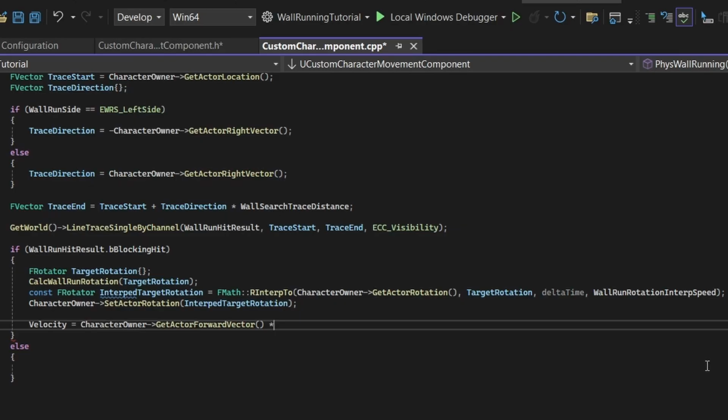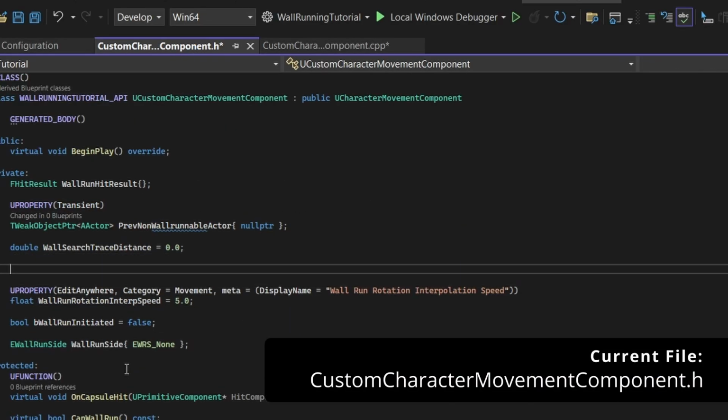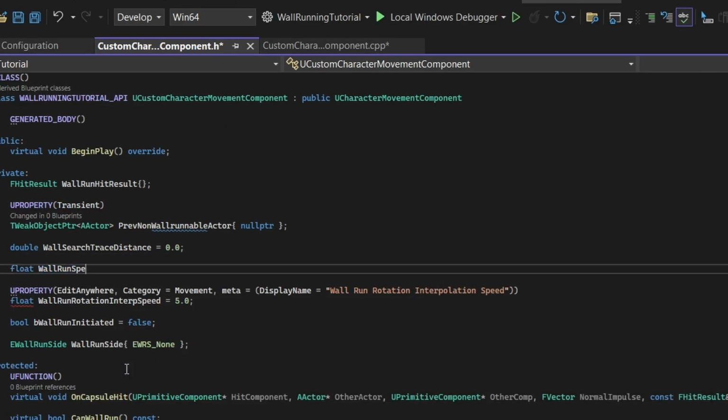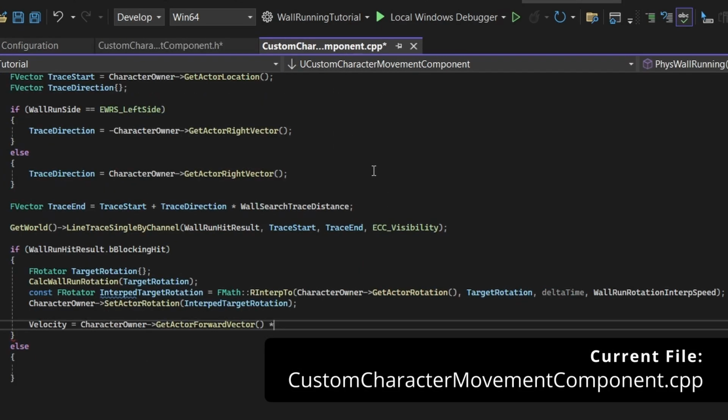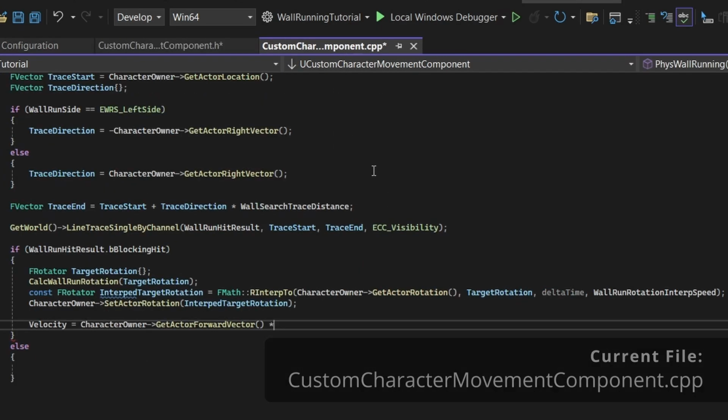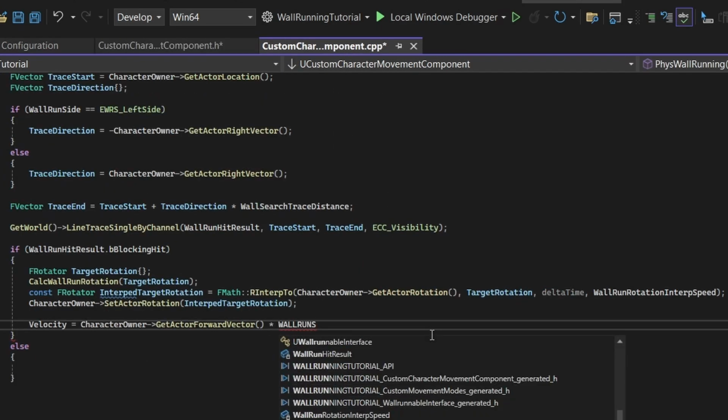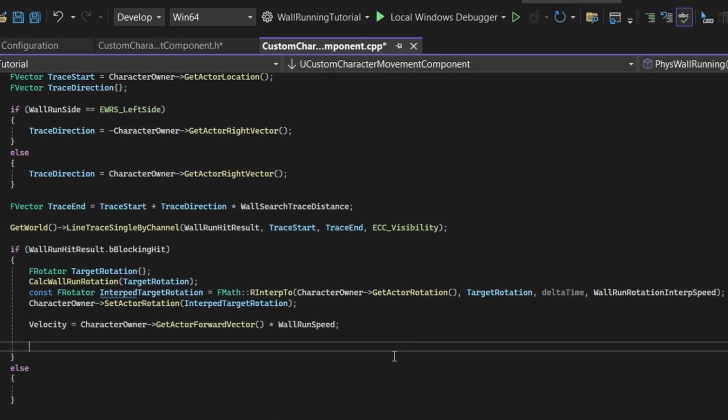Let's define a member variable for that. Let's go back to the header file and define a member variable called while run speed. I'm going to set 550 centimeters per second as the default value, but it's totally up to you. Let's go back to phys while run and multiply this direction with the while run speed. Now that we have our velocity, we need to create another vector that will be our velocity adjusted by delta time.